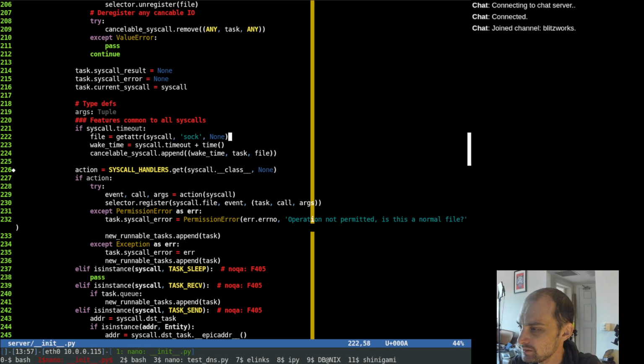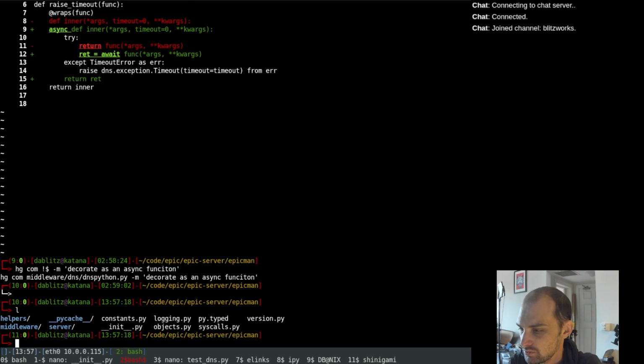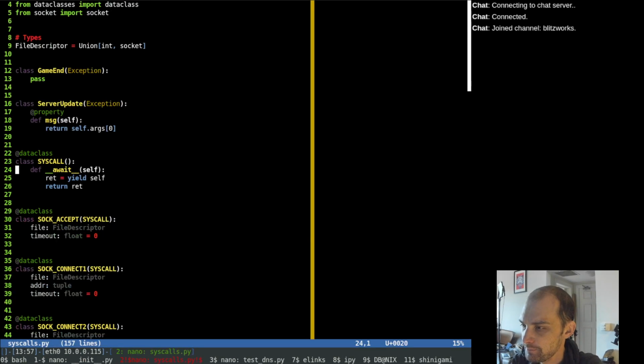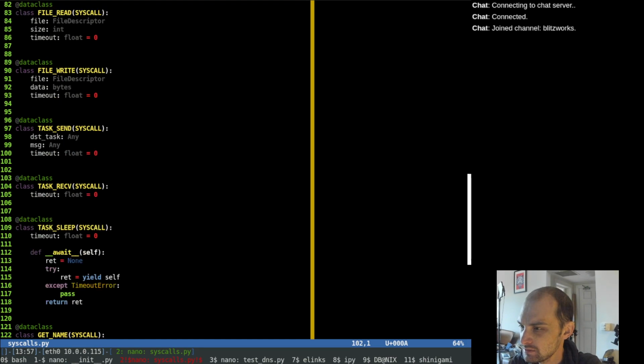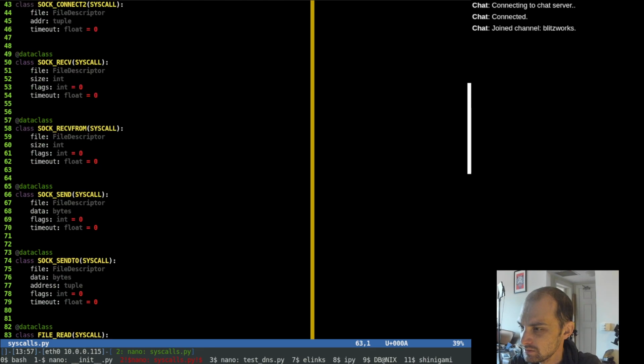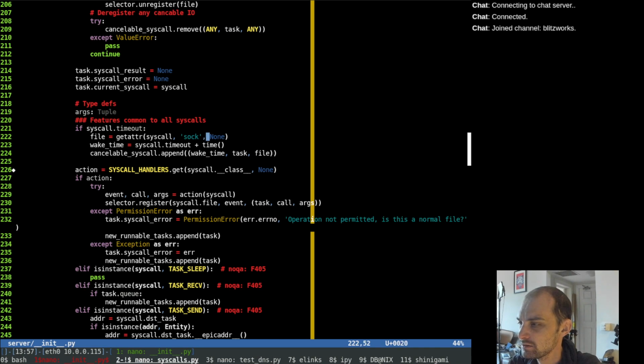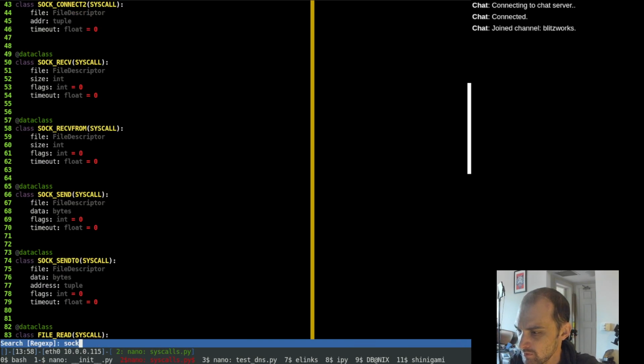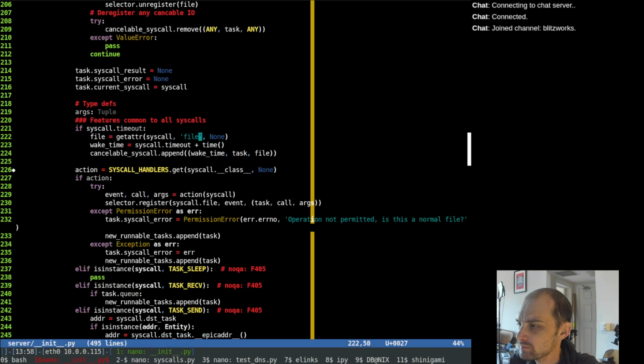Now this is interesting. I think this might be a bug. Is this called, is it? File. I did convert them all to file. Git attribute sock. Syscall. I'm surprised this actually worked. In fact, that might have explained some of the behavior I saw. Get attribute file. Wait, time, because I use that to uncancel everything.